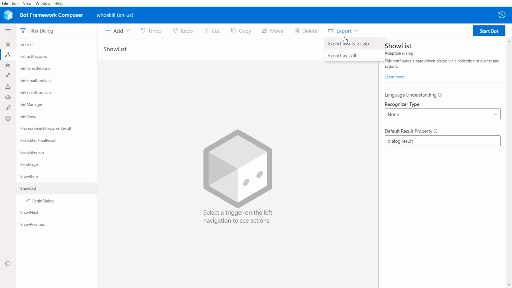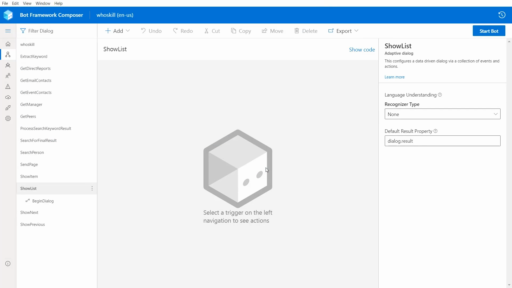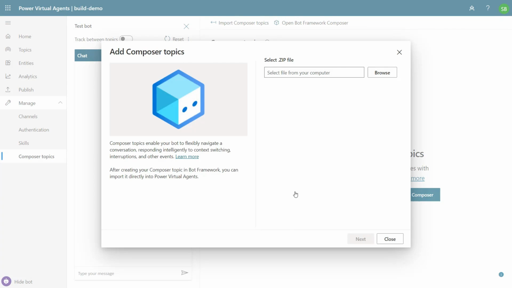So today, I can export this bot as a skill and host it into my Azure subscription and connect it to Power Virtual Agents. The new capability we're introducing here is seamlessly adding these assets into Power Virtual Agents and leveraging the underlying infrastructure set up in Power Virtual Agents. So now I have exported all the assets I've been showing you, the language generation, the dialog files, and the language understanding files into one zip file. I am now ready to import these topics back into Power Virtual Agents.